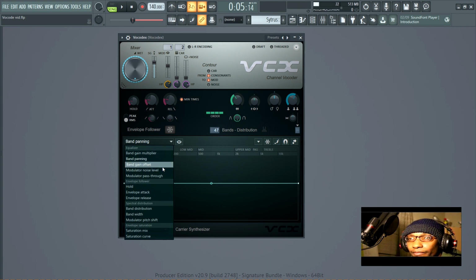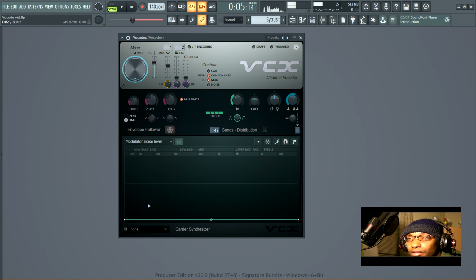Band gain offset. Not sure. Modulator noise level. So this is a noise gate, right? And basically, it's still got hertz, so it's still dealing with frequencies. But let's say if I put a point here, and for the sake of argument, I left the rest of this alone, then it means a sound that is this low in the frequency spectrum has to reach this volume, which Vocodex is choosing at this point. And it tells you up there, negative 49 decibels. It's got to exceed that to be heard.